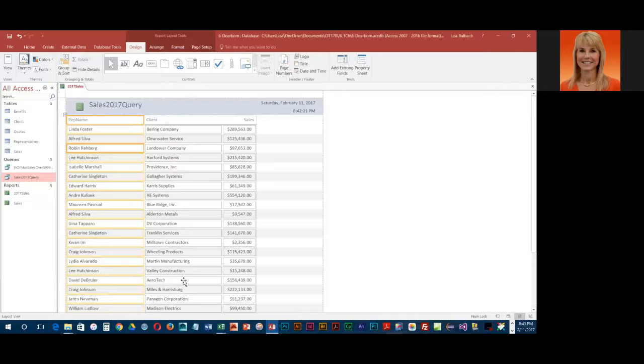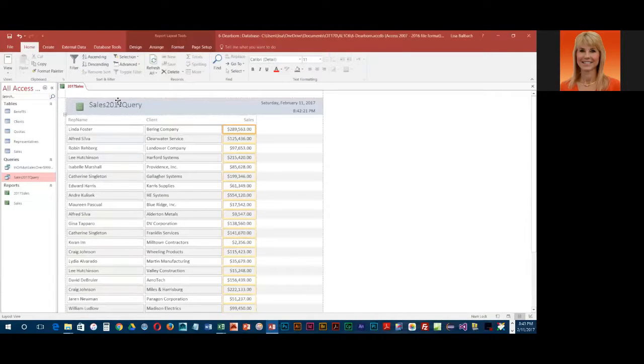The next thing they want us to do is sort the sales data in ascending order, or descending order, excuse me. So we're going to click on anything in that column. We'll go to home, and then we're going to choose descending. And that puts the highest sales up at the top.